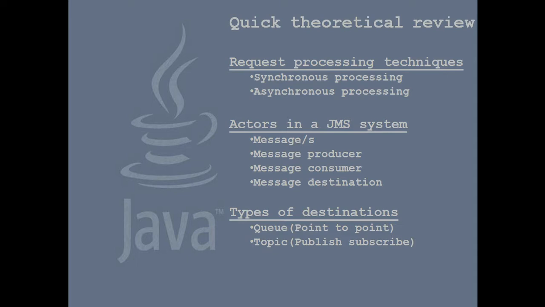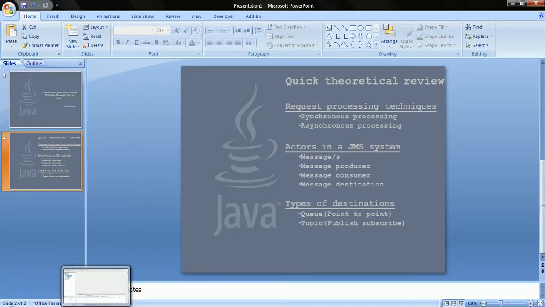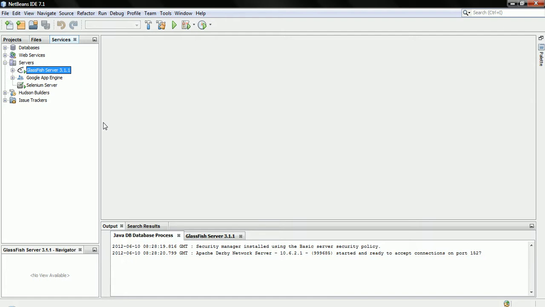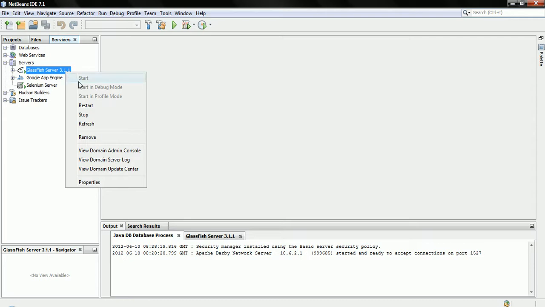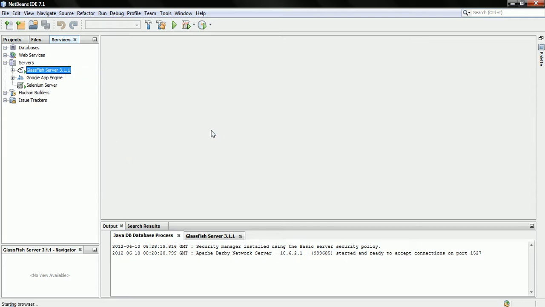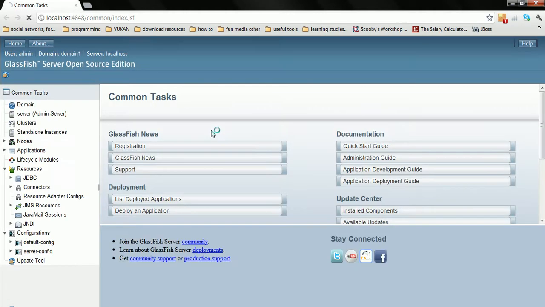So this was a little bit of the most important things I think we need to discuss on JMS before starting. And now let's go and have a look at the practical example. Here I will open my NetBeans IDE, and in the services tab I will find my server, and I will start the admin console. My first task will be to configure the Java messaging service. Actually, we are going to see how this is done.